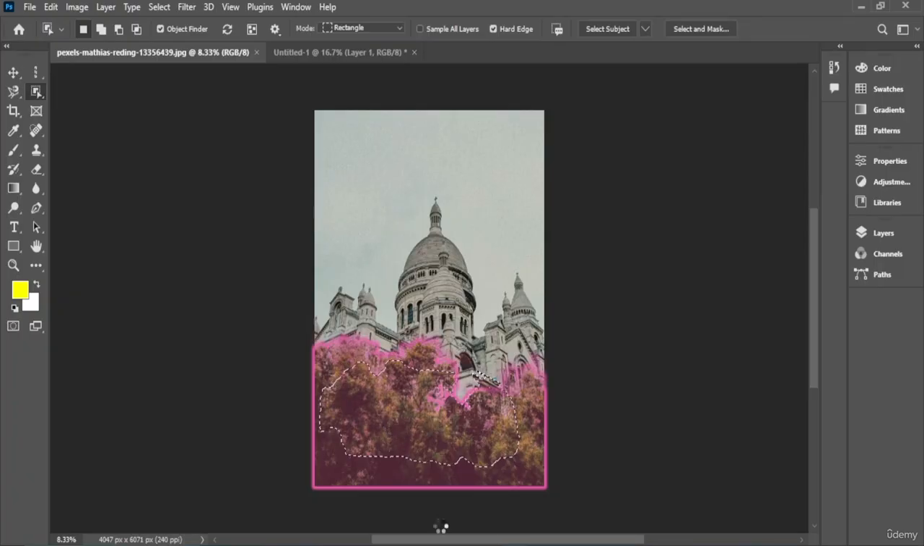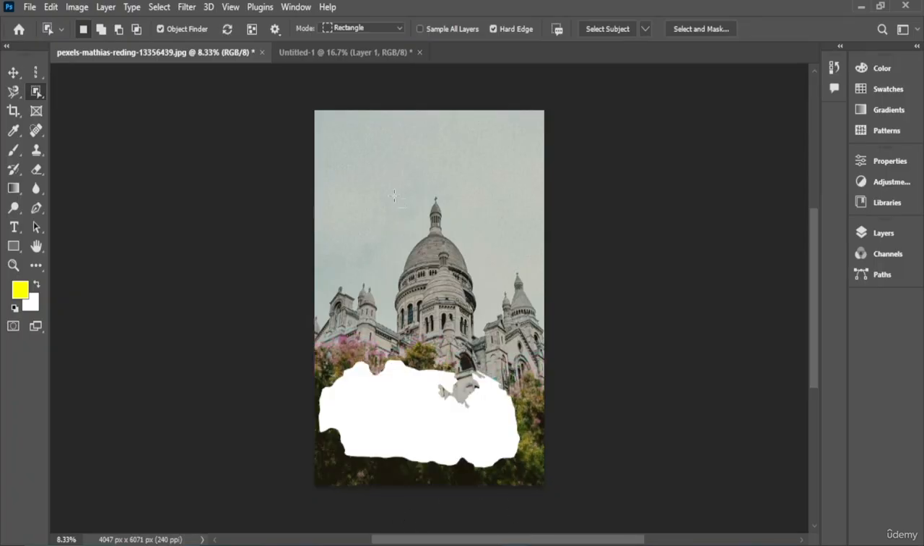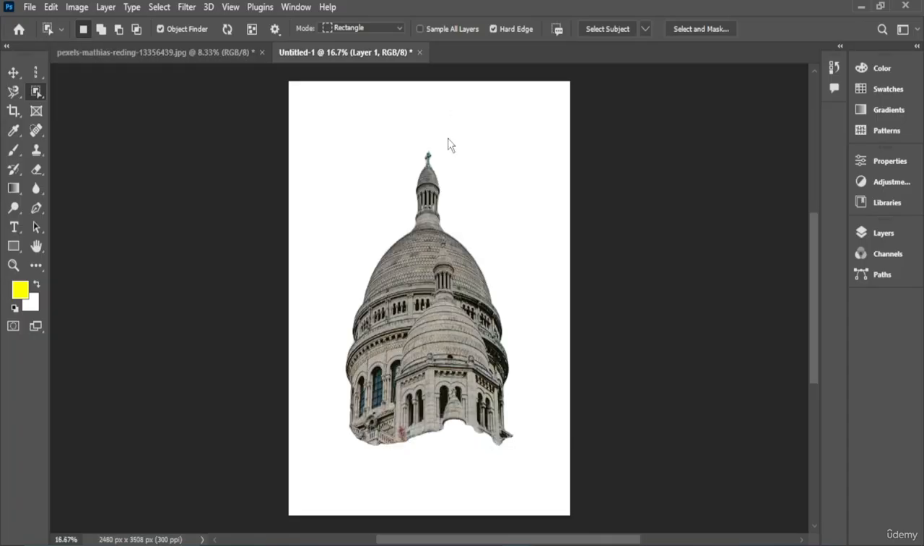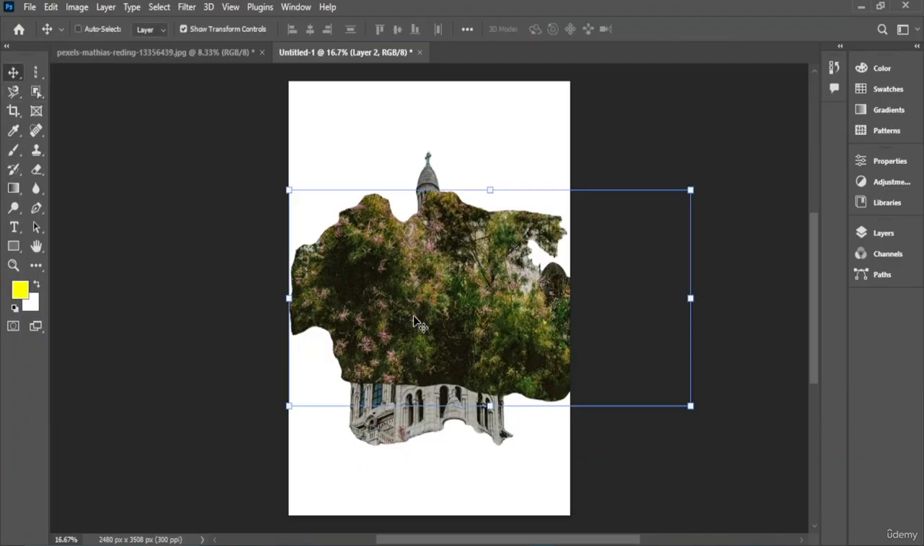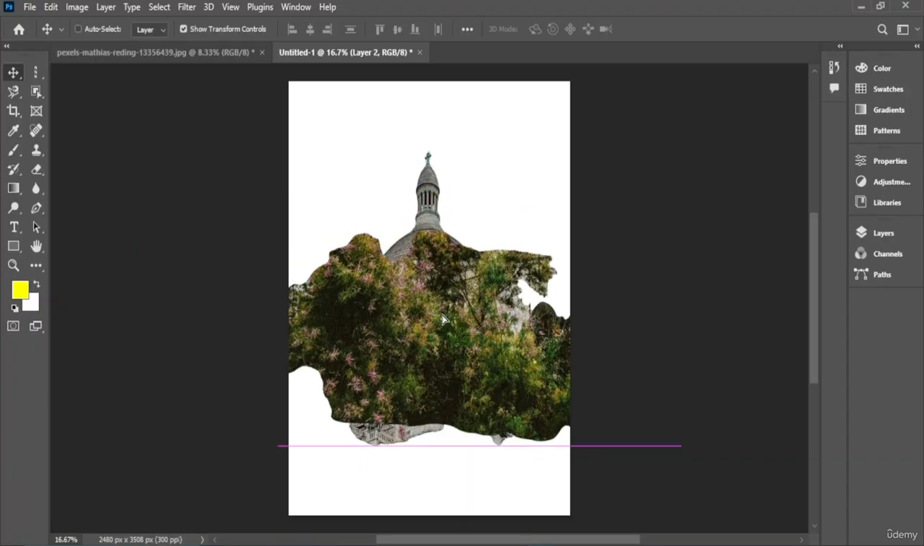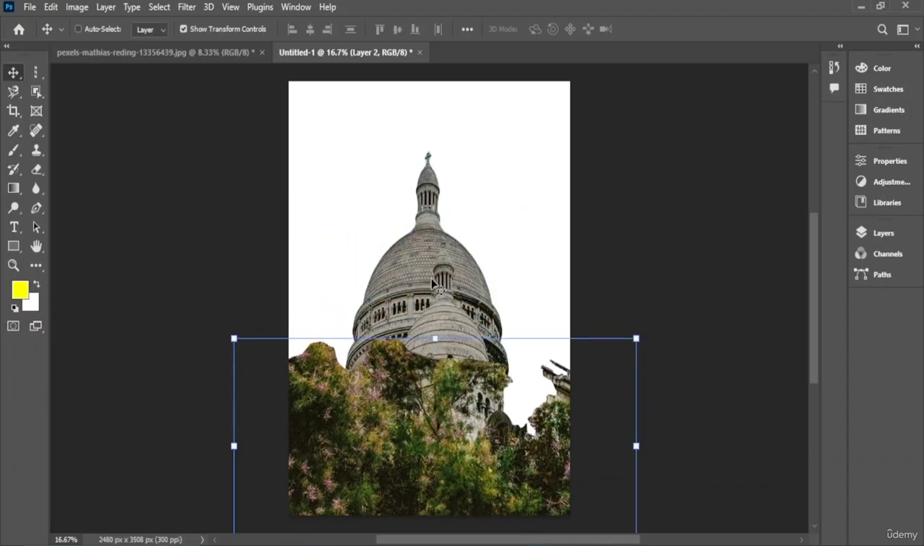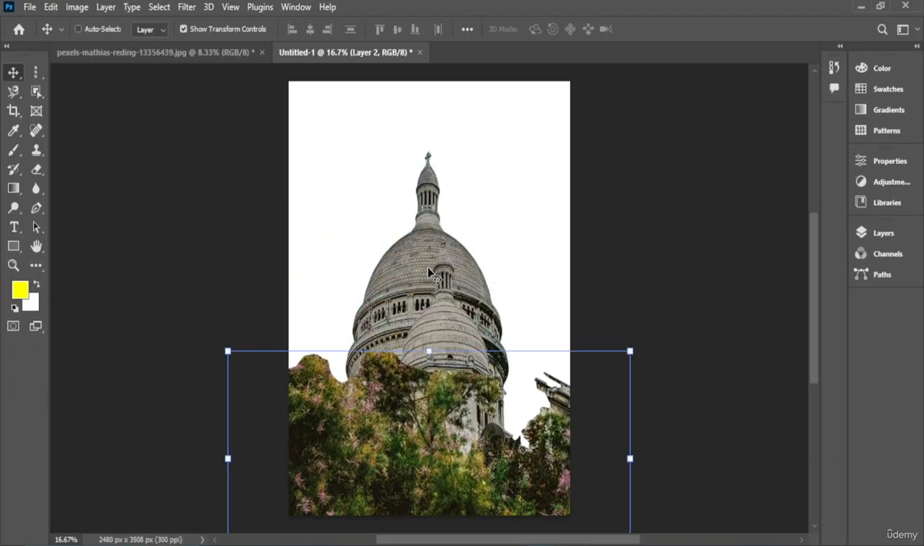So what I'm going to do is press Control C, and then go to that photo layer. I'm going to press Control V, and it will be pasted here on this page too, and you'll be able to move it however you want. Let's say I'm going to move this part over here. Okay, you can also select this part and keep it a bit above.